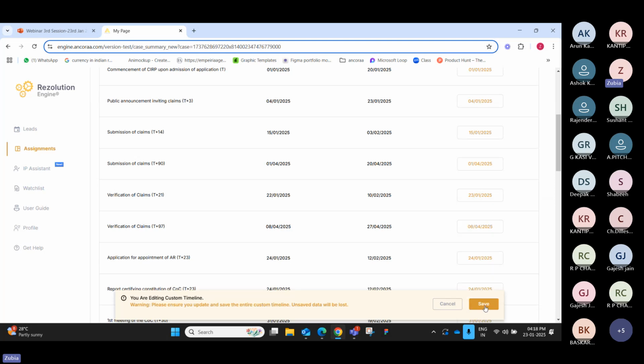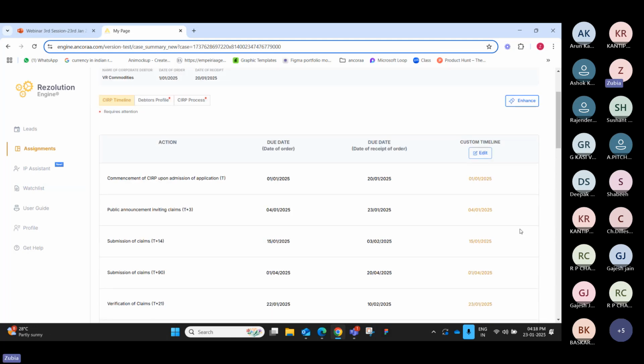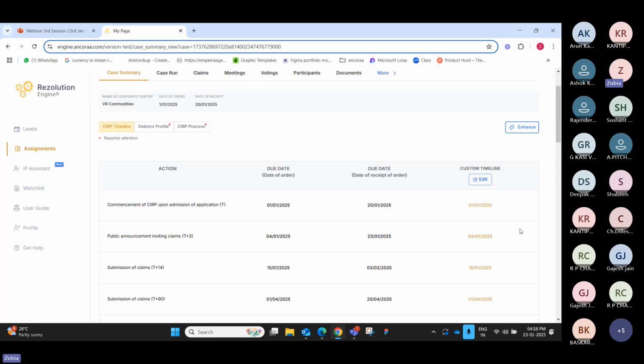Once that is done, your updated timeline will automatically reflect these changes, and all the future notifications will be based on the new dates. So, in conclusion, using Resolution Engine, all your processes are automated, and you'll receive timely notifications and reminders to help you stay compliant and on track throughout your assignment process.